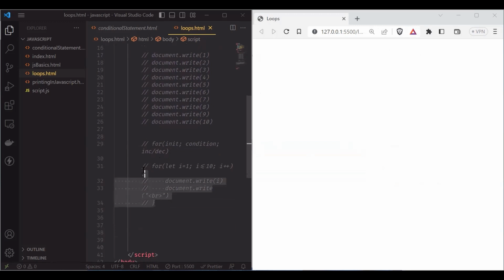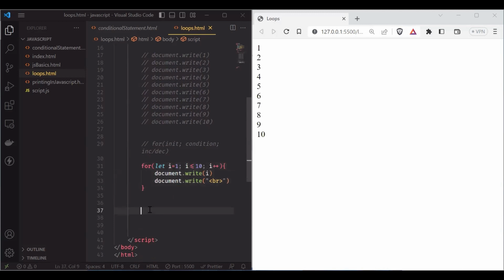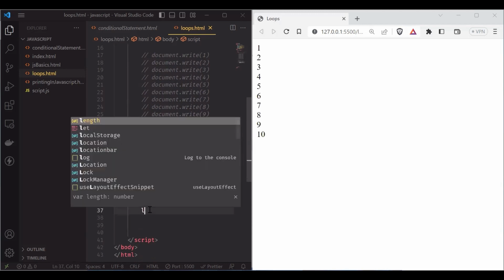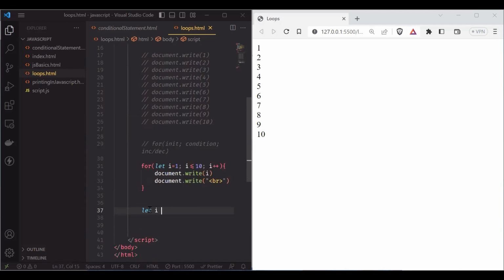To put these things in perspective, I'm doing again the same thing. That is counting from 1 to 10, this time using while. First, I'll initialize a variable. I'm initializing it to 1 only. Then I would write the condition. While I is less than or equals to 10, then the curly braces.